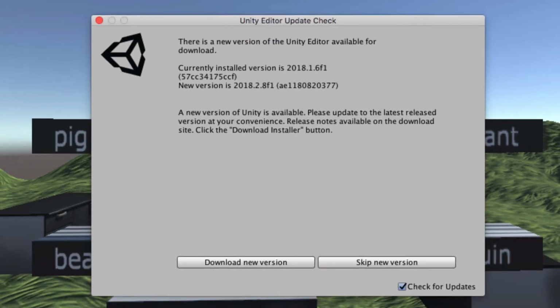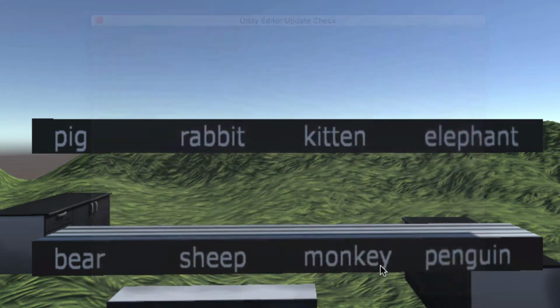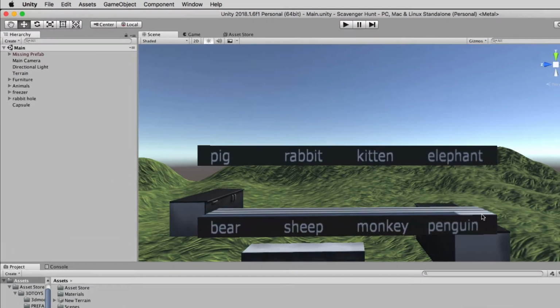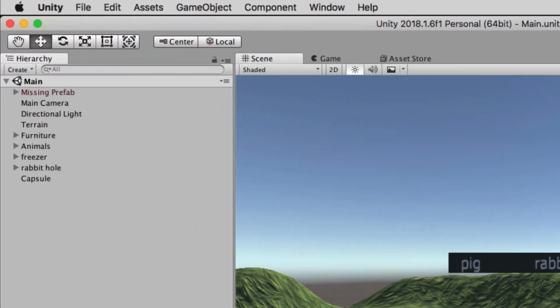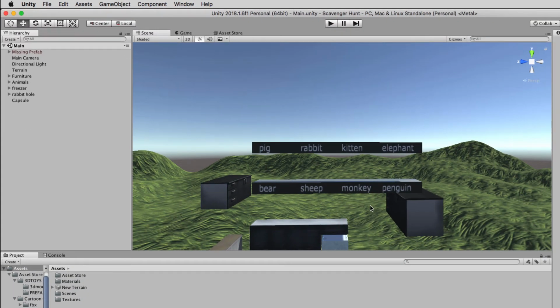And there it's done. It's saying we could go ahead and get a new version of Unity that's available. I'm just going to say skip new version for now. Notice there's a missing prefab. That is a problem. That missing prefab is actually the house that we should be inside of.